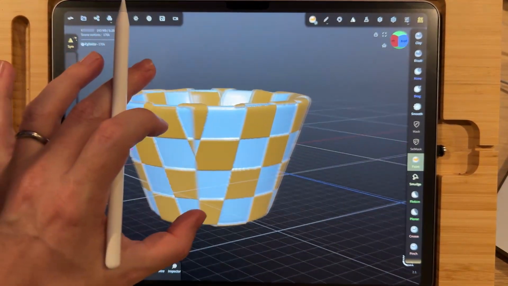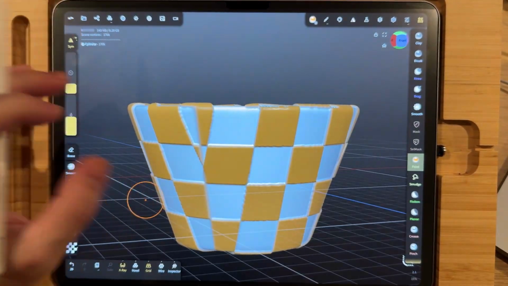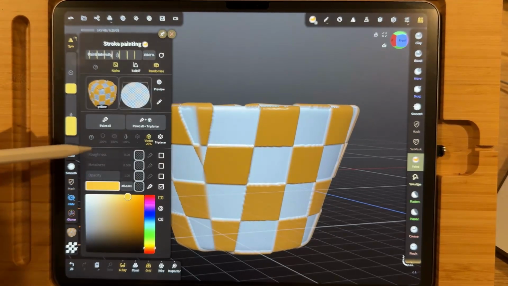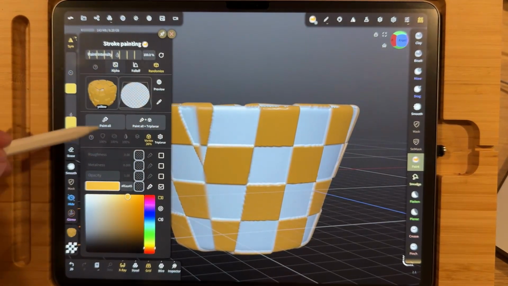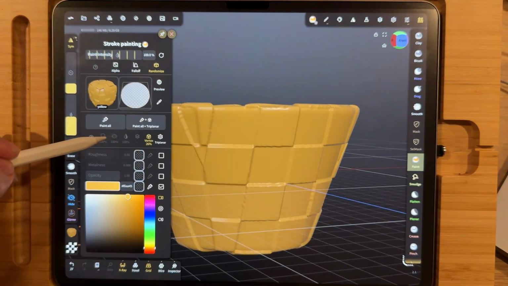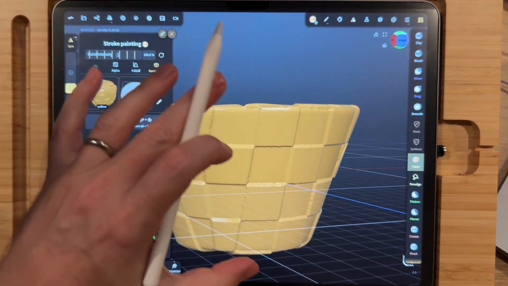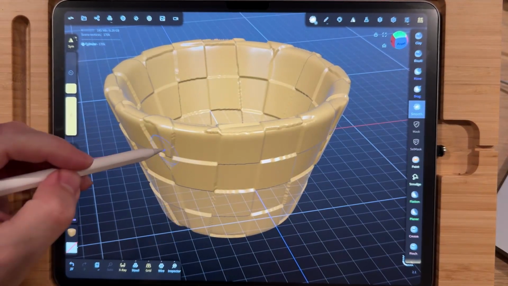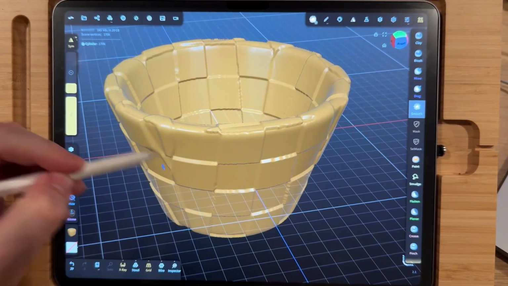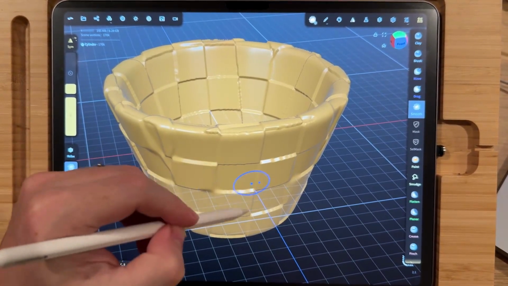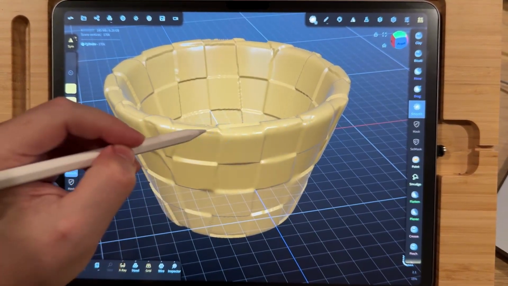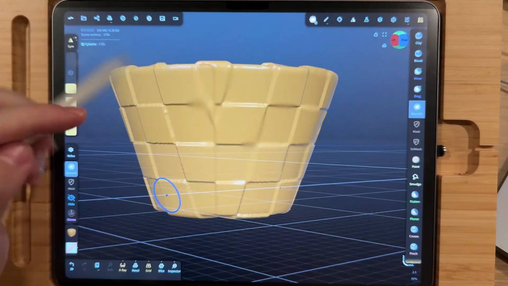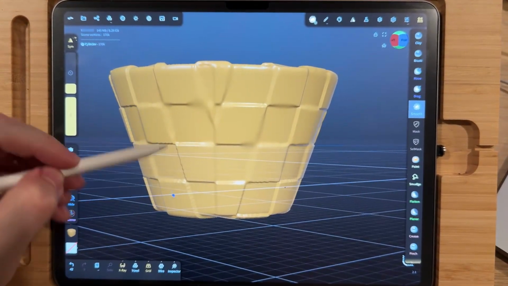Again, this isn't going to look great at every single angle, but it gives you something to start with, and then you can turn your alpha off. You can hit paint all, and then you can get the basket all one color, and then we can come in with our smoothing tool and get rid of some of these intense jagged lines, and then make it look pretty decent.